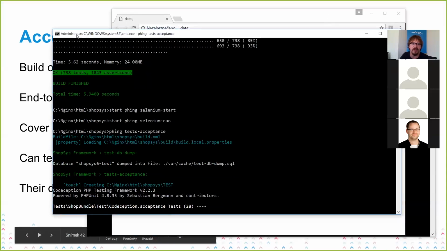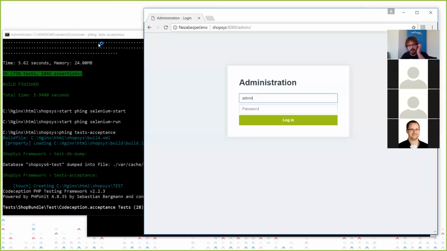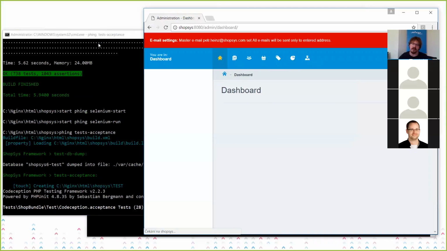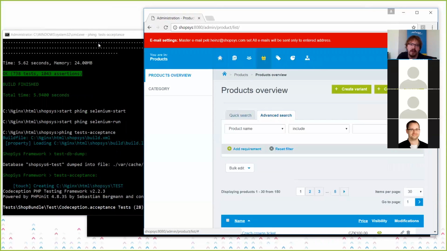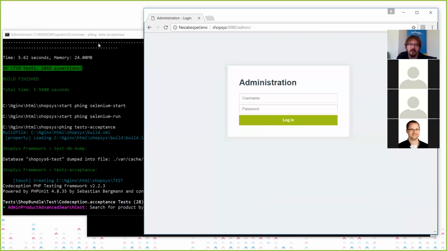And all the testing cases will run in it. And you can see it can test that administrator can filter products by catalog number. It will test that admin can log in correctly into administration.